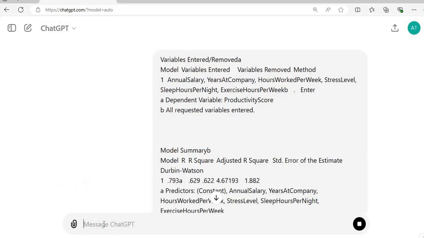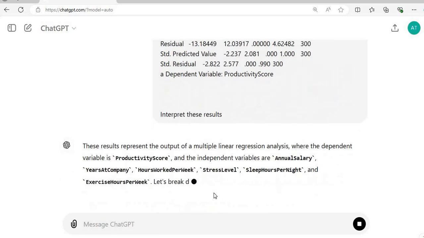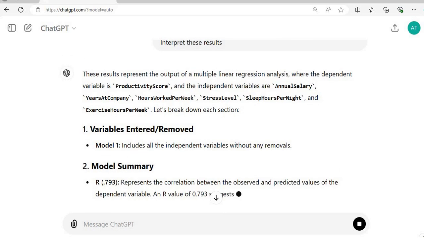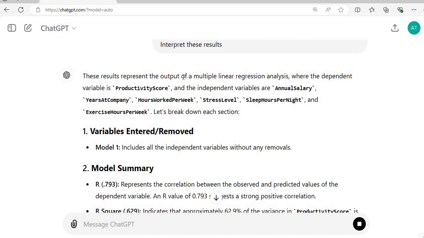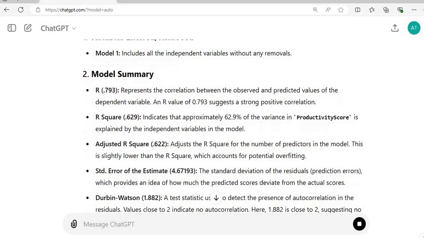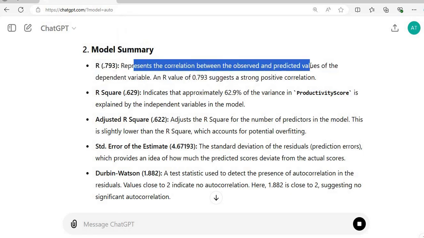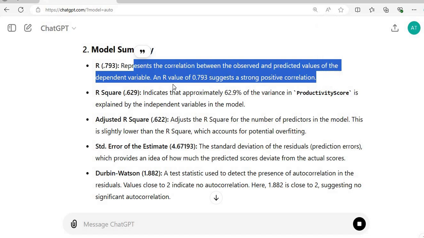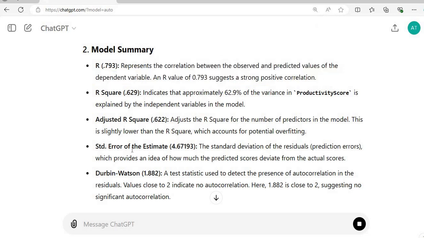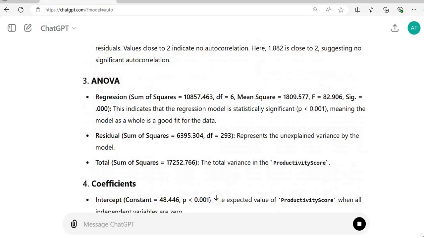And you can see that it will quickly come up with the interpretation. It is now giving us the interpretation. These results represent output of a multiple linear regression analysis where the dependent variable is productivity score and the independent variables are these. Model summary. It is going to explain everything in the model summary. R represents the correlation between observed and predicted values of the dependent variable. Then R squared, adjusted R squared, standard error of estimate. It is explaining what each of these statistics means.